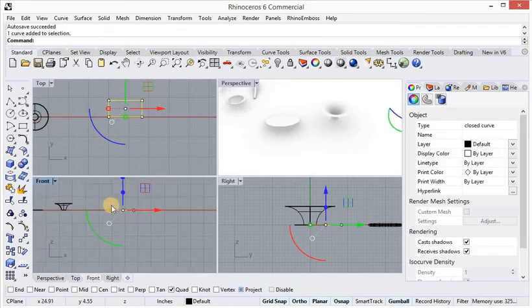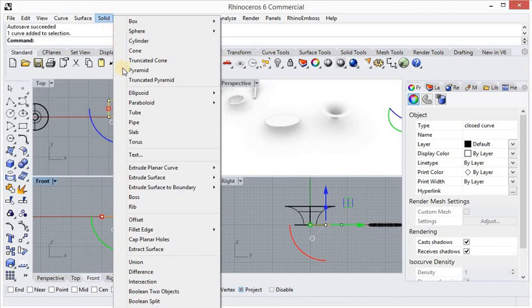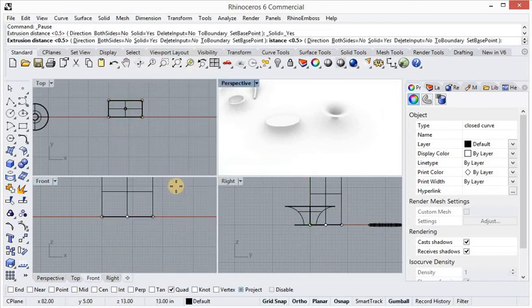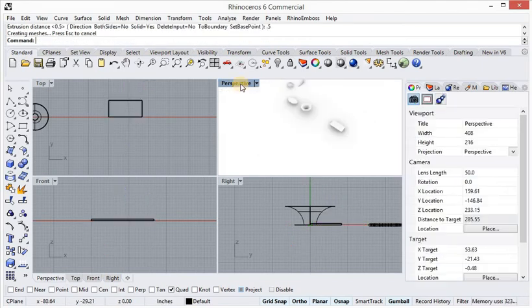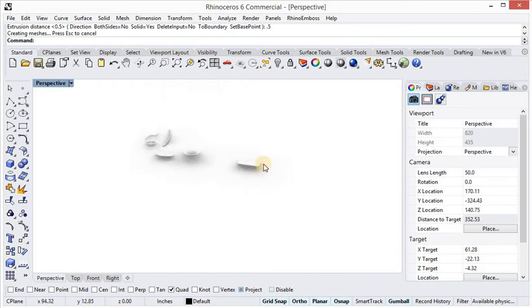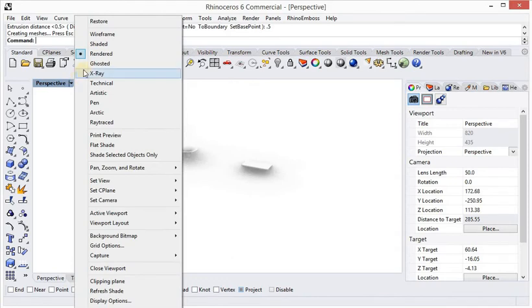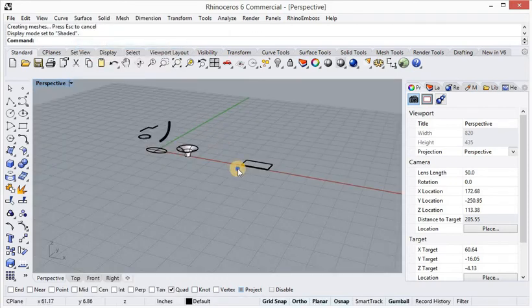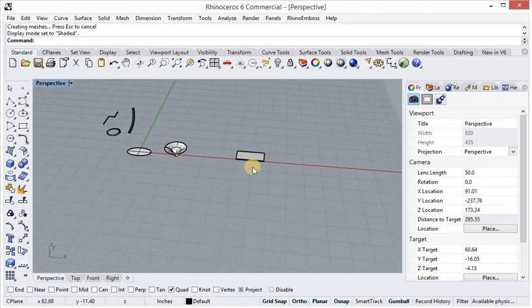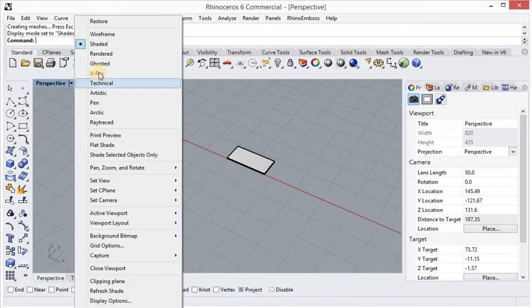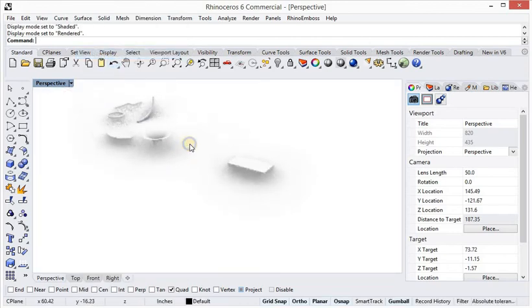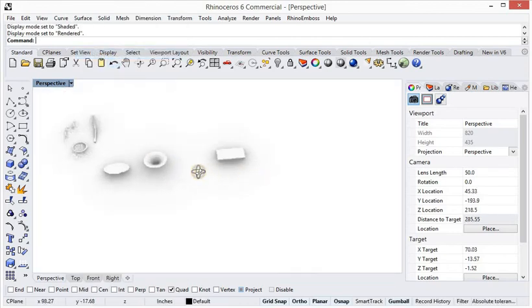Now come to the front viewport, go to the solid menu, come to extrude planar curve and click straight. Give here the size half inch, mean 0.5 inch and press enter. Click twice here and you can see your object here. Now the shaded preview so you can see everything clearly here. And the rendered view you can see like this, looks like real.